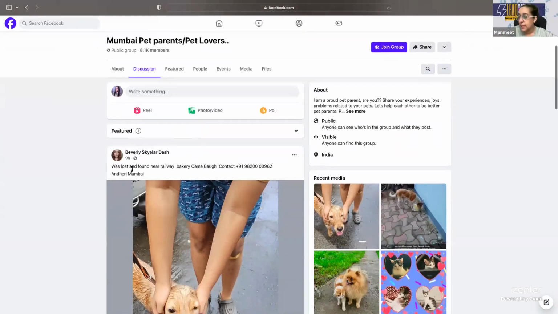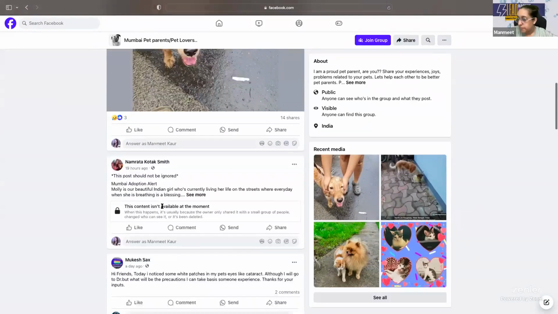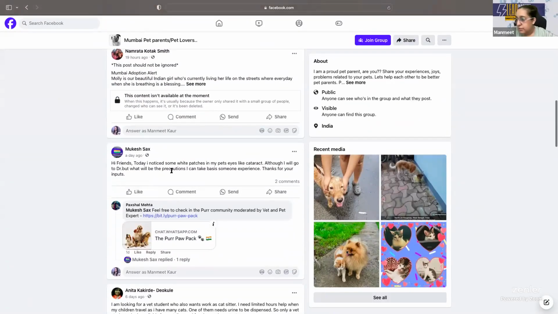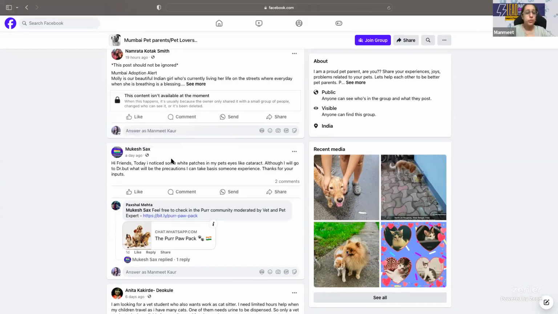And here I see lost and found posts. Okay, "Hi friends, I noticed some patches in my pet's eyes like cataract." So this is a pet parent. What you can do is open their profile and do a quick scan. Do they have a picture with a dog in their profile? Have they posted any dog images? What are they doing on their profile?